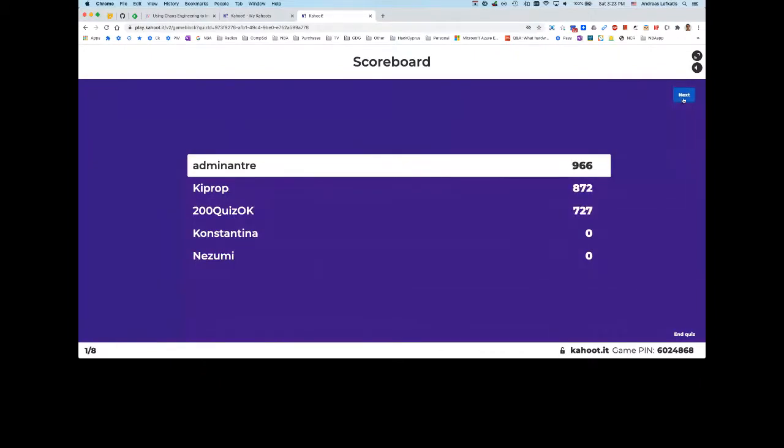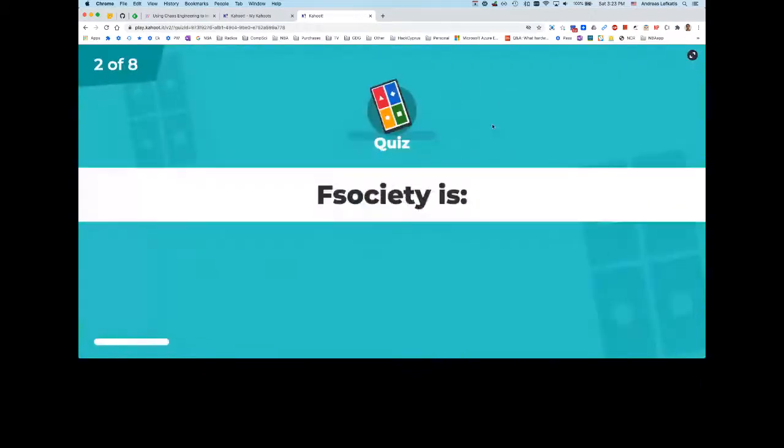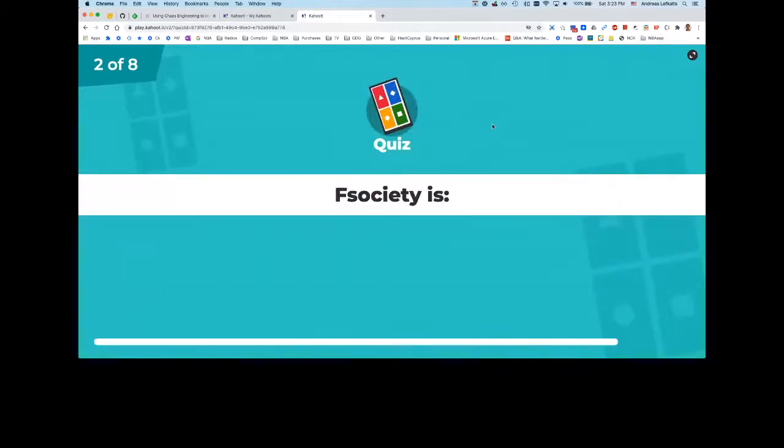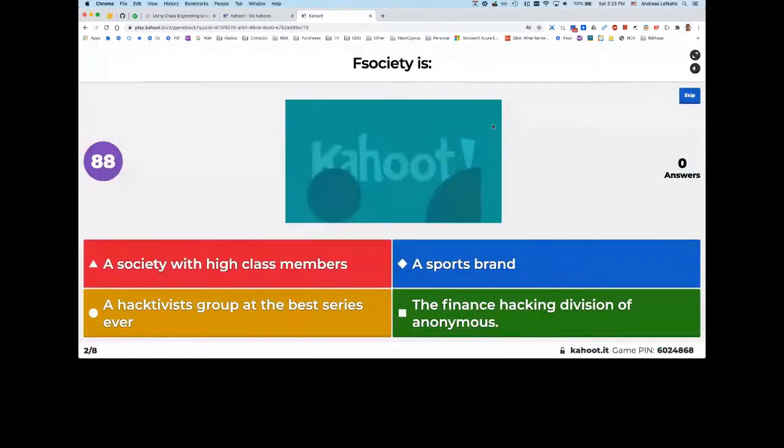And let's go to our second question. Hope this one is easier for you. F society is: red answer, a society with high class members. Blue answer, a sports brand. Yellow answer, a hacktivist group at the best series ever. And the green answer, the finance hacking division of Anonymous.